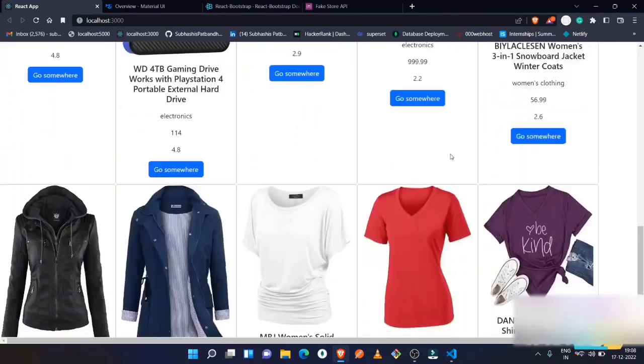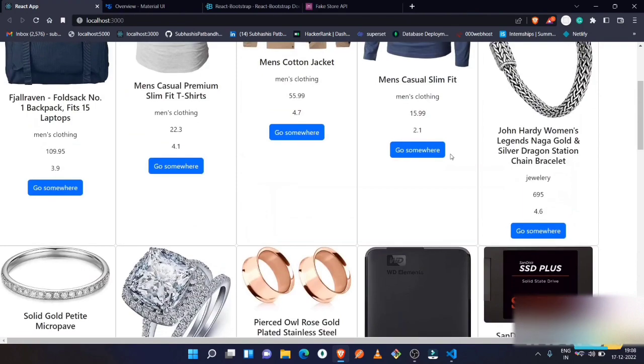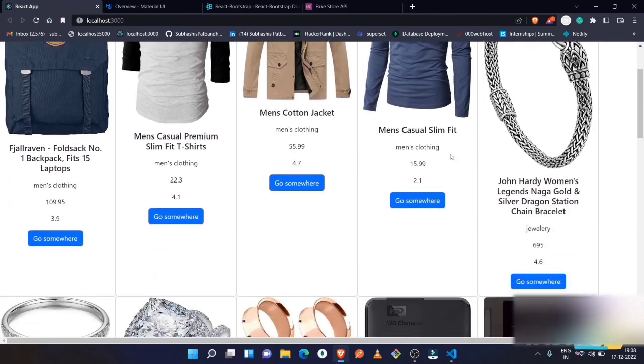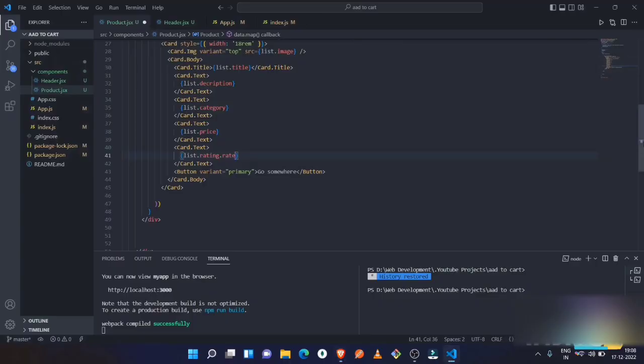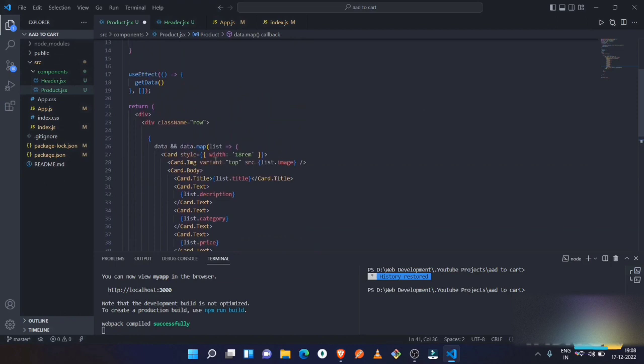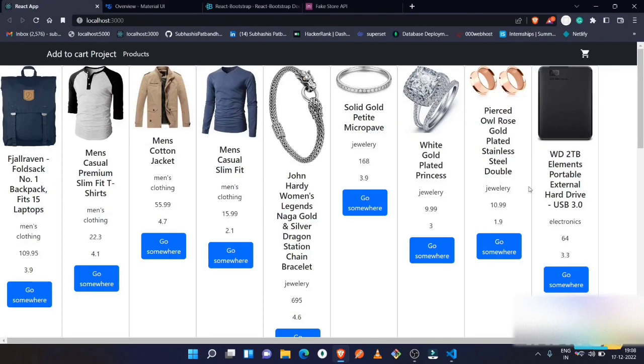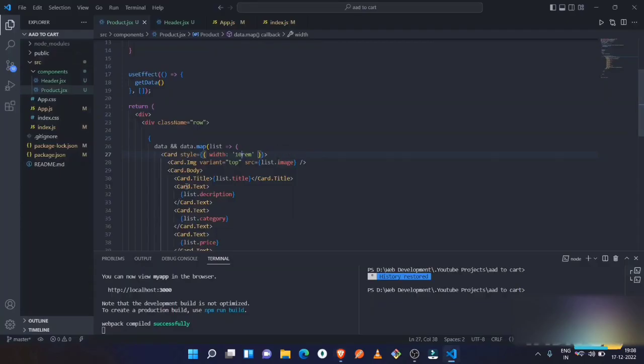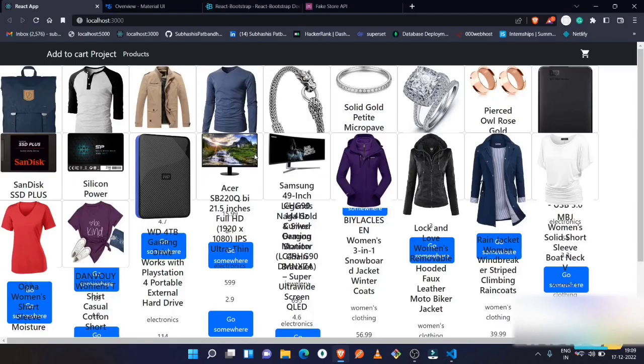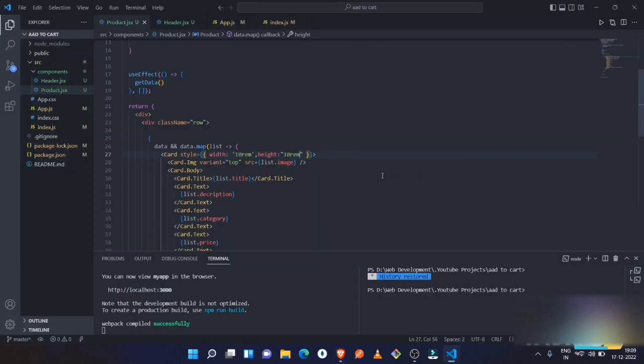Everything is finally working, but something is wrong here. All the products are not showing here properly, so we just need to customize some things. So first what we have to do is decrease the width of the card, from 18 to 10, let's see. Okay, then we just need to fix the height of the card, so we can add here height equal to like 10 rem, let's see. Okay, not 10 rem, like 20 rem.